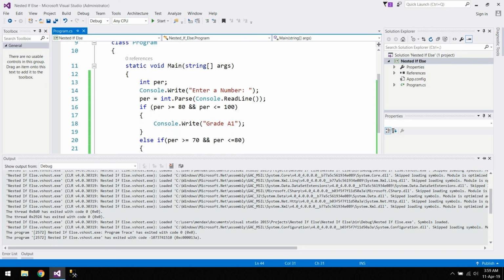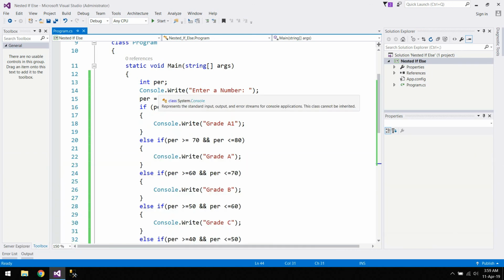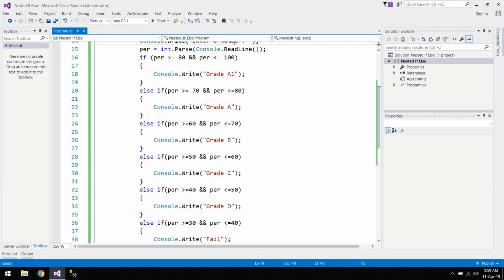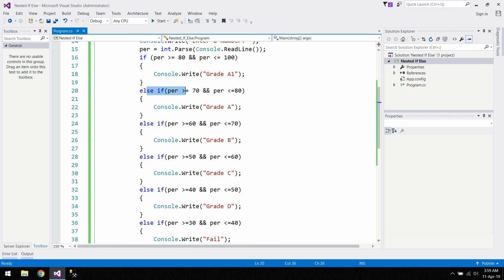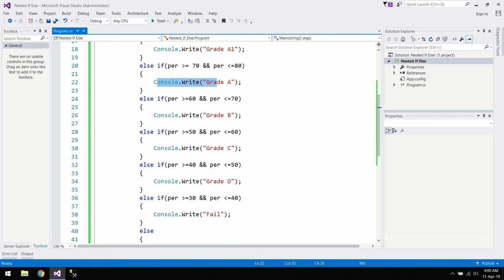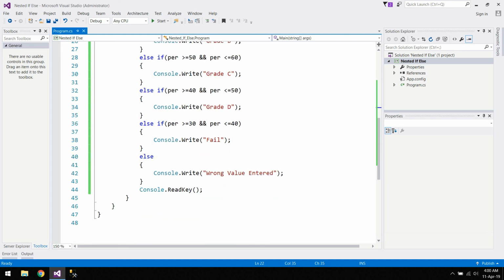So the reason is, when I enter a value, the conditions will be checked. Suppose I entered 81, then first of all it will check the first condition. If the first condition is true, then the following message will be printed. If not, then it will check the second condition and print the second message or execute this condition. If not, then the third, fourth, fifth, and so on.